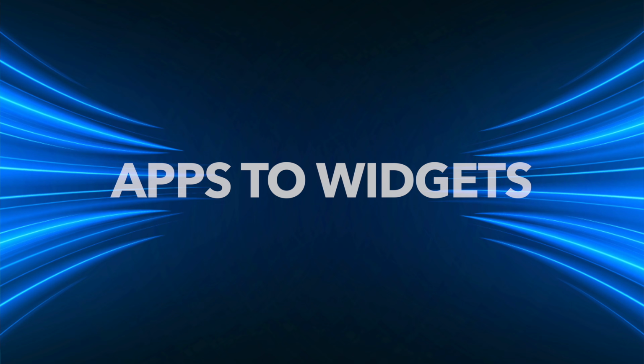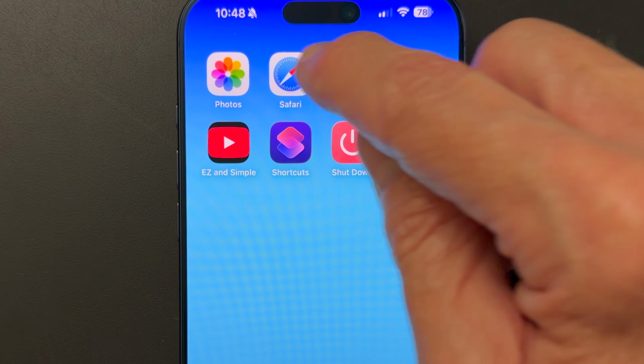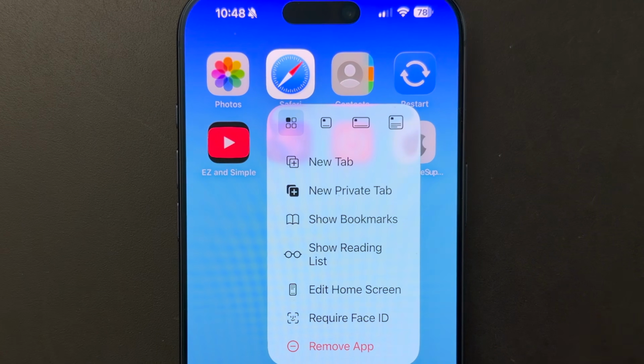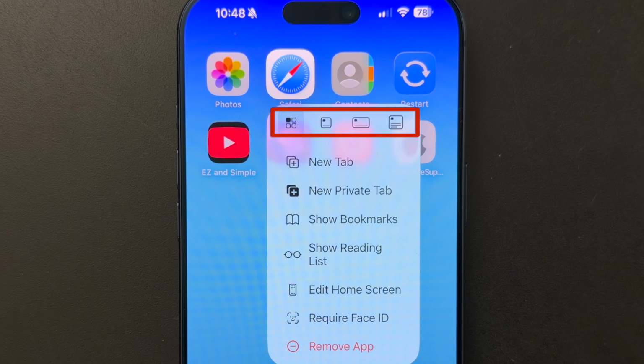This next one could save you some time. You already know how to add a widget. But did you know that for many of the apps on your home screens, you can long press, and in the context menu that pops up, you'll see a row of visual widget icons right on the top.